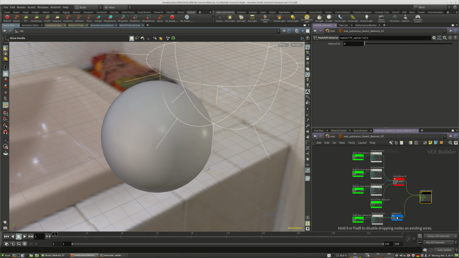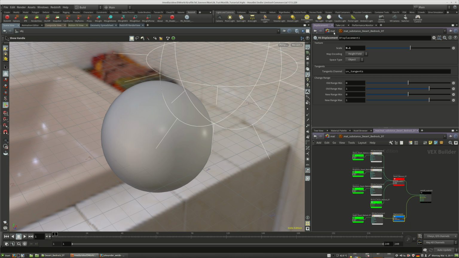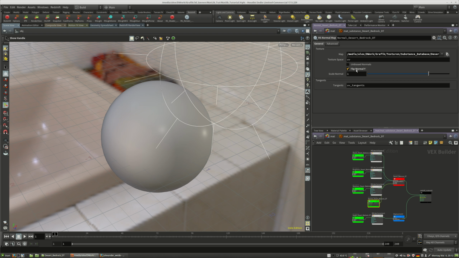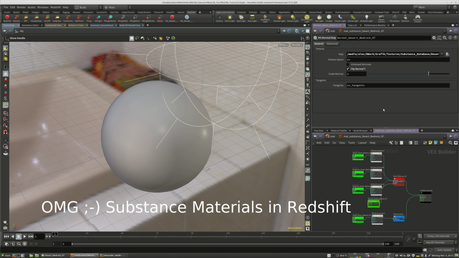And yeah, I'm sorry, my voice is not good today. And I already set the displacement scale to 0.1, and in the normal node, flip normal to Y direction is currently active, which is important when you use Redshift materials inside of Redshift.